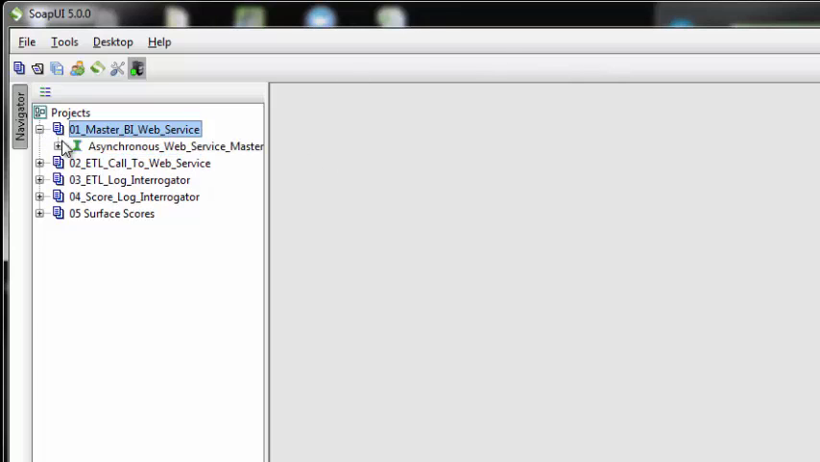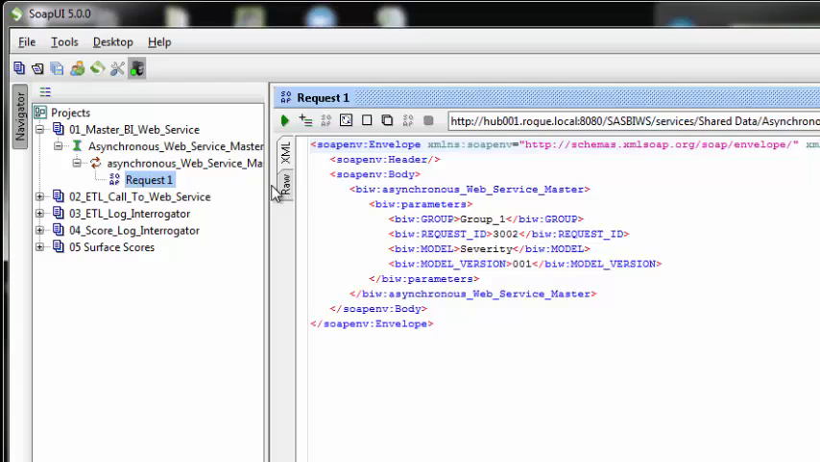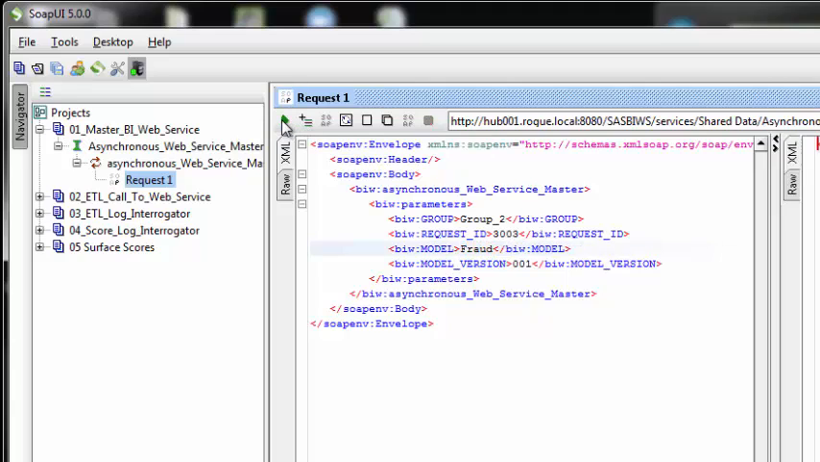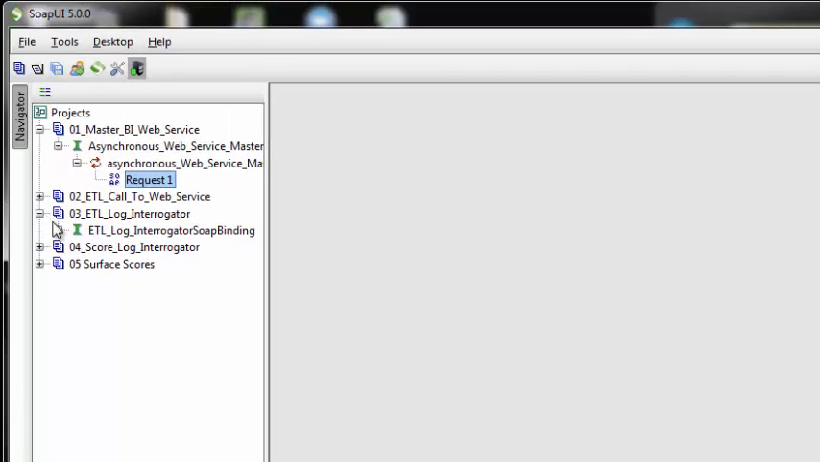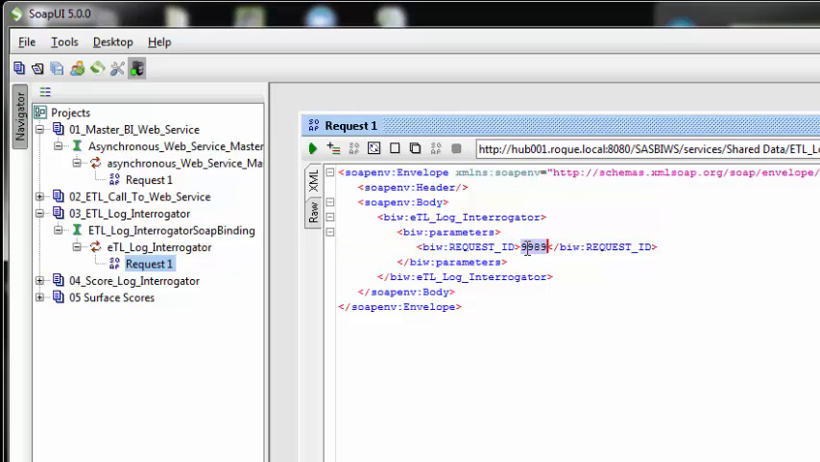So the first thing I'll do is run the master BI web service. Change the group ID to group 2, request ID to request 3003, and I'm going to change the model to the fraud model. Click on the green arrow to submit the request, and it echoes back my input parameters as well as the status of processing. Close this window, open up the request editor for the ETL Log Interrogator, change the request ID to 3003, and submit that web service request.